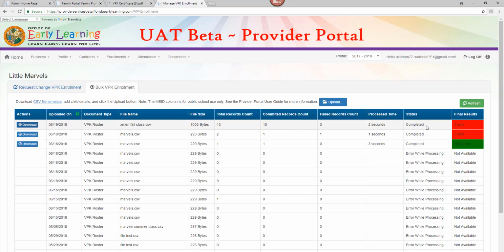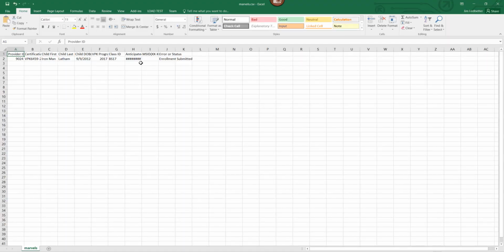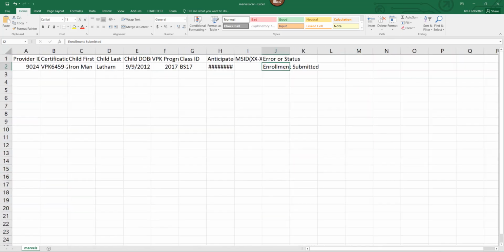When the bar is no longer green, you have to click refresh, and then it will have the results. And your results are in the download file. Even if it was 100%, no errors, like this record here, you can still click, it'll still give you the file, and you can download the file, and it'll tell you the results that this one child, Ironman, obviously in my Marvels class, is enrollment submitted. I'll make it a little bit bigger so you can see that.